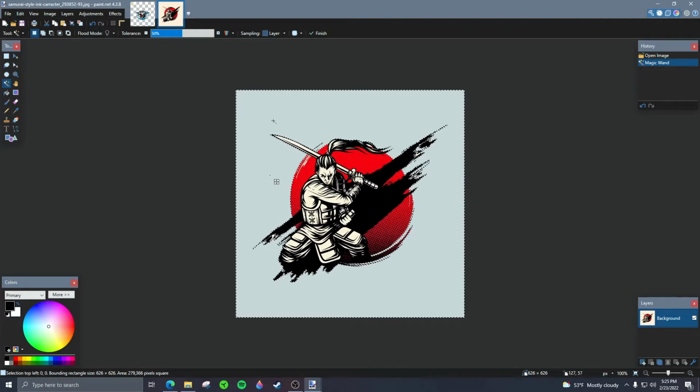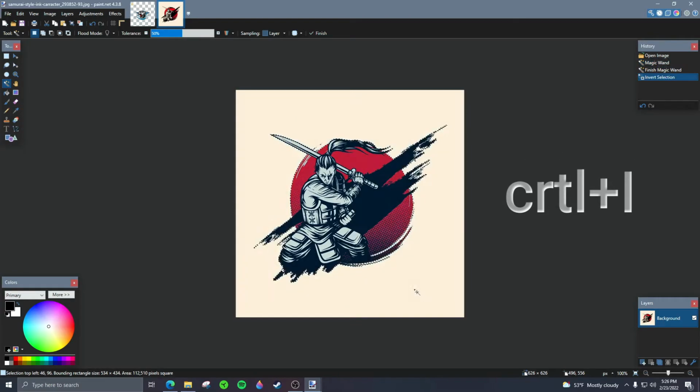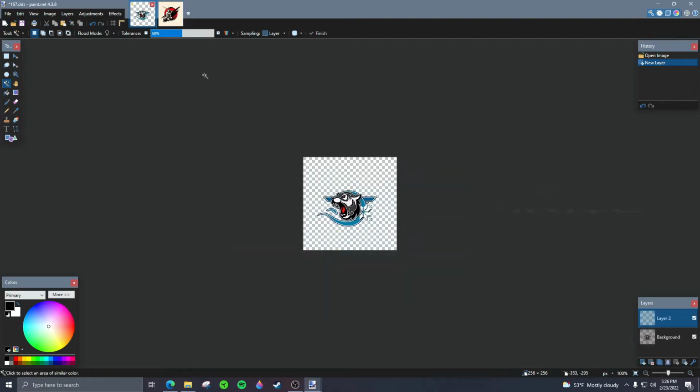So now that we cut everything out, we want to invert it so we can just get the image. So to invert it, you hit Ctrl I. Ctrl I, so that inverted it. So now all we have is our image. So from this, you hit Ctrl C to copy that. We go back to the original one. We're in the second layer, and you hit Ctrl V.